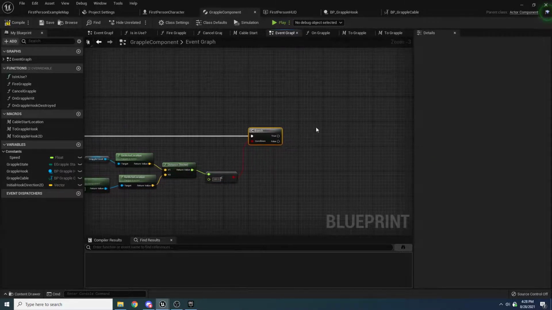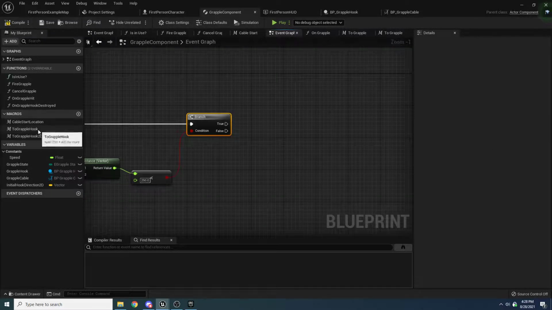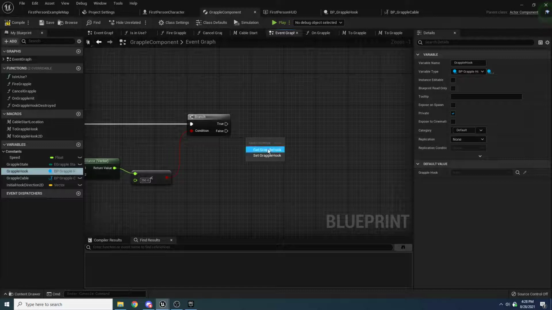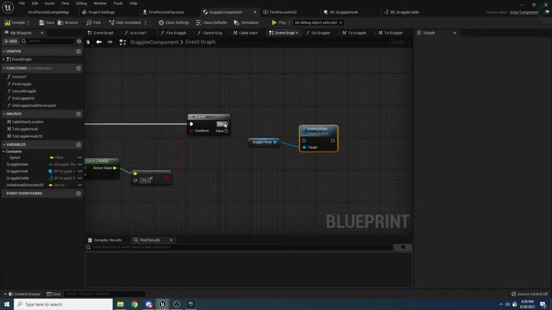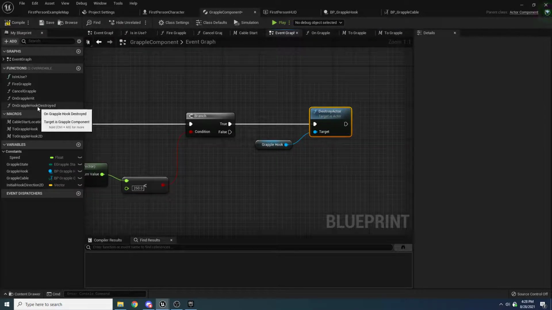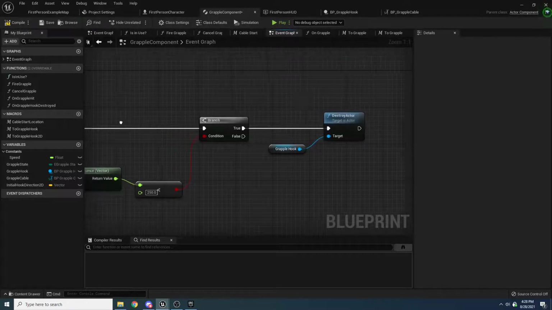If we are close to it, then we just want to go ahead and destroy our grappling hook. So we'll drag in our grappling hook, and we'll say destroy actor. And if you remember from before, whenever the grappling hook gets destroyed, this function gets called, and it destroys everything else and resets everything back to what it needs to be.